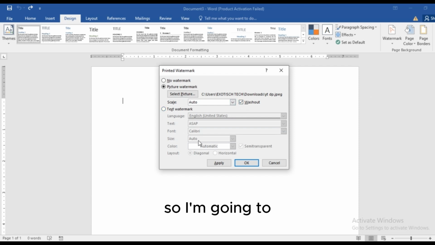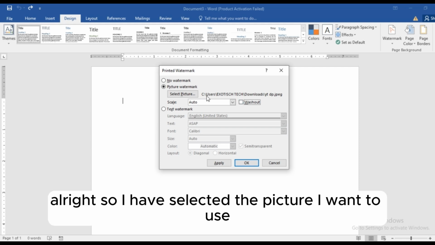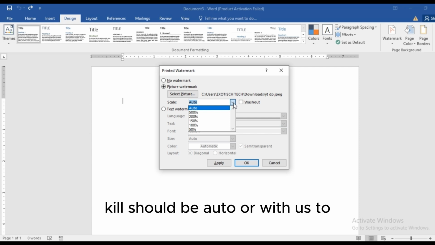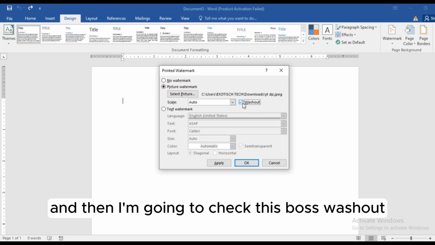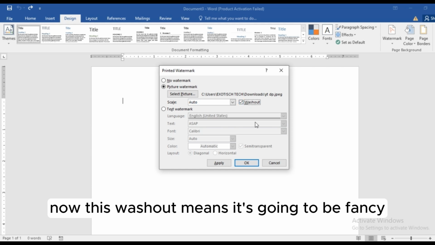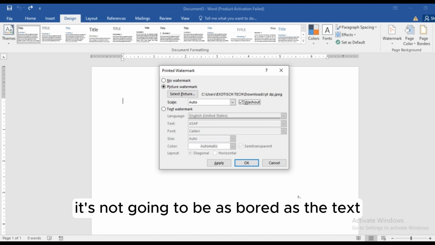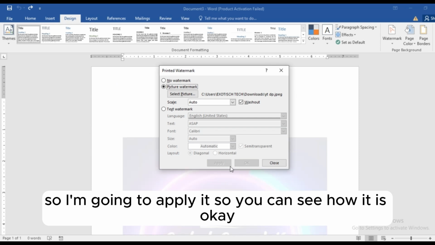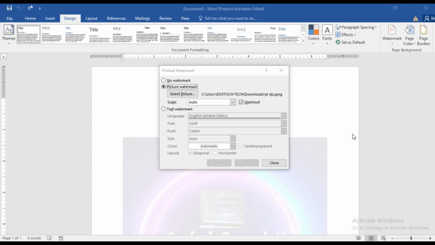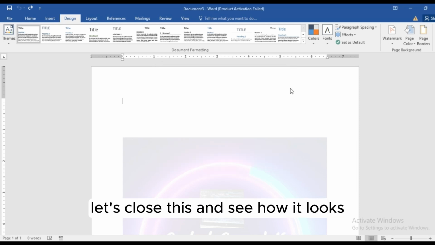Alright, so I have selected the picture I want to use. The scale should be auto, or better still, let's leave it at auto. And then I'm going to check this box, washout. Now this washout means it's going to be faint, it's not going to be as bold as the text you are going to use on your documents. I'm going to apply it so you can see how it is. Let's close this and see how it looks.